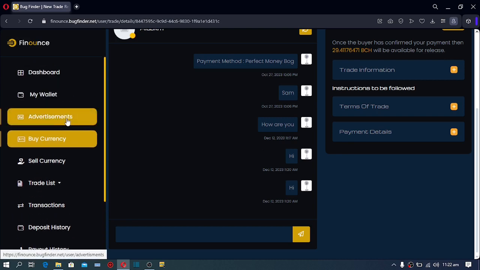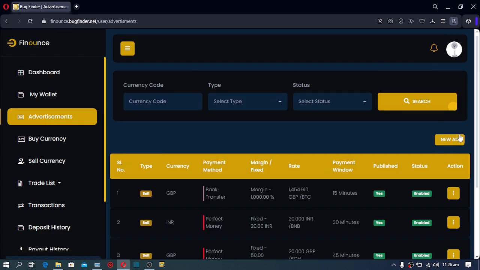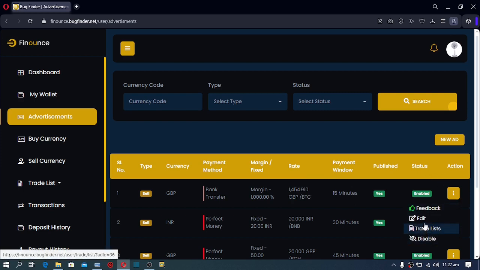That's a typical dashboard. And finally, we have advertisement. So click on advertisement, and this is where you create your ads. Now, ads are just like your offers. Maybe you want to sell a coin, you just click on new ad and then create your coin, and it's going to look like this. Type, whether you are selling or you're buying. Currency, which currency do you want to receive. Payment methods, profit margin, rates, payment window, publish, and these things. All right, and then you can disable the trades. You can also leave feedback, edit, or see your trade list.